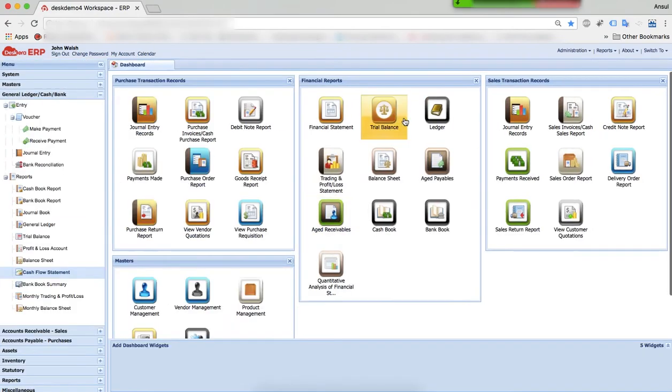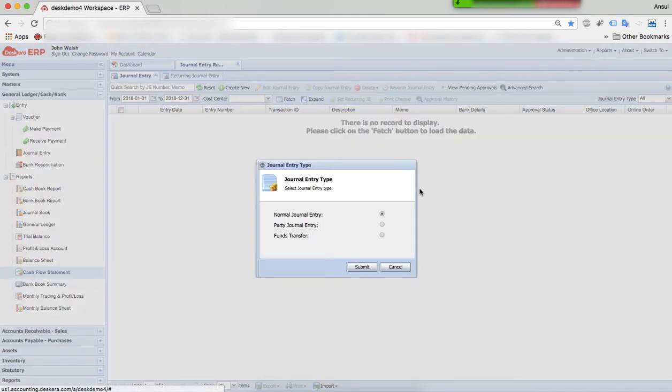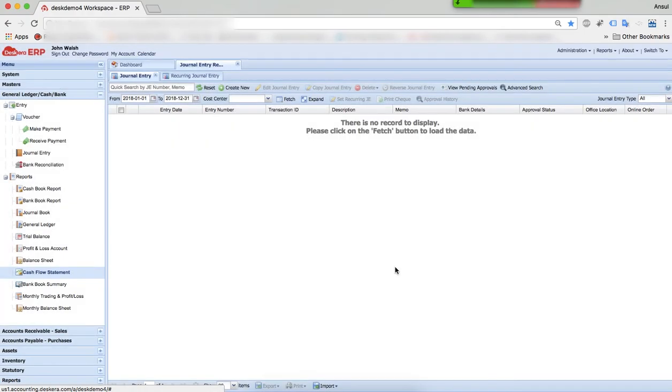Now let's look at some other notable features. Deskera allows you to make direct journal entries without having to generate sales or purchase transactions, be it a normal journal entry, party journal entry, or funds transfer.